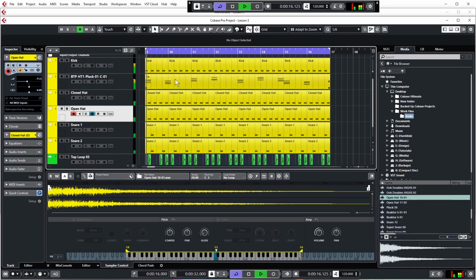And we're just going to drag that onto the sampler control window. Let's just play that. And you can hear it's just a much bigger, more open hat. So that was nice and easy.